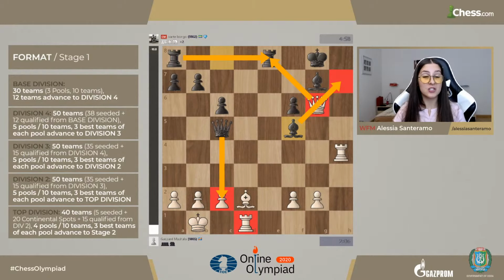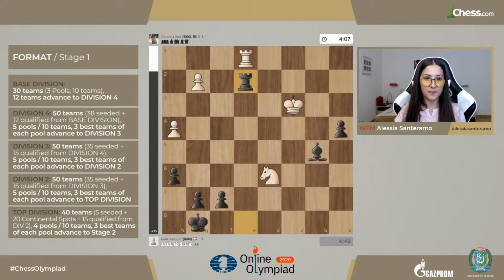Incredible. How the tables in chess can turn suddenly. That's incredible. One move that changes the result of the game. All right, let's see one more game.